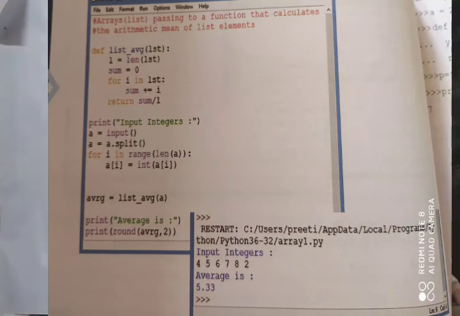Then the list elements inputted shall be counted using the length method, and each element is added in the list A, which is passed as the argument to the method list average. We already defined list average of list. That defined function is called here, average equal to list average of A, at the bottom. It then calculates the sum of the elements contained in the list and divides the sum by the total number of elements to calculate and return the average.